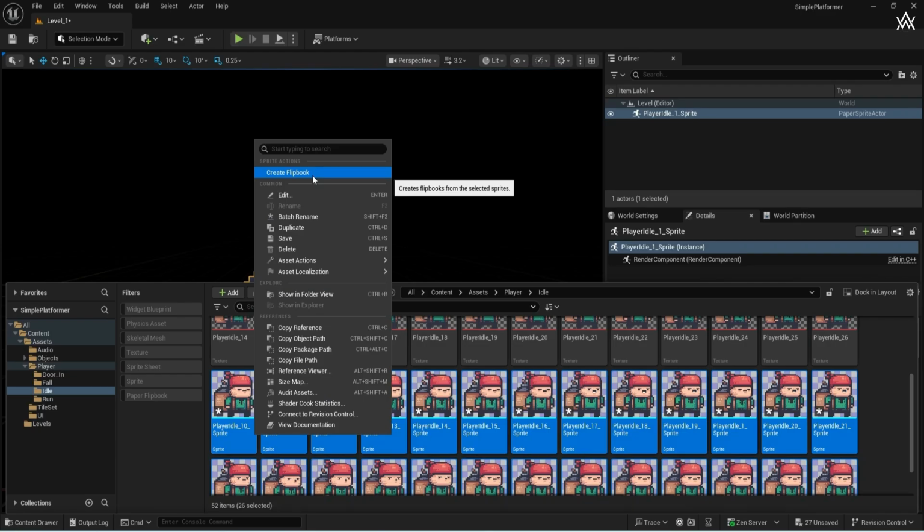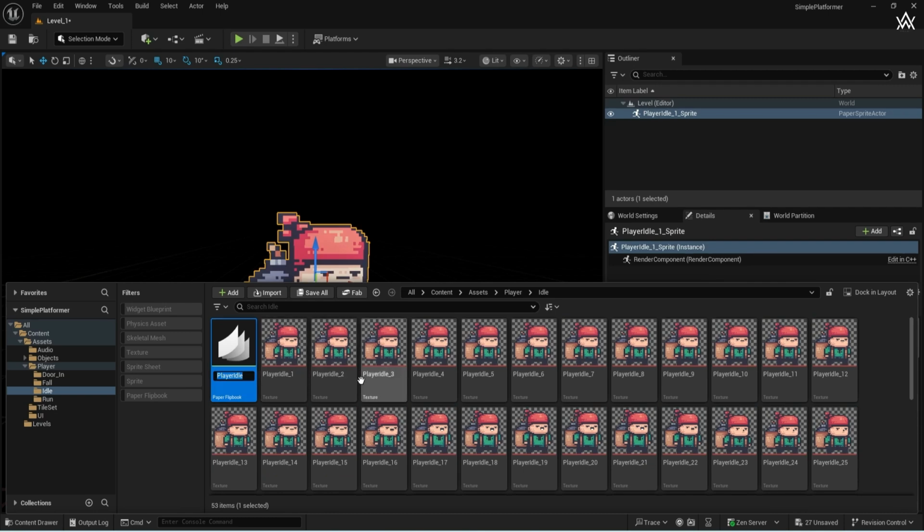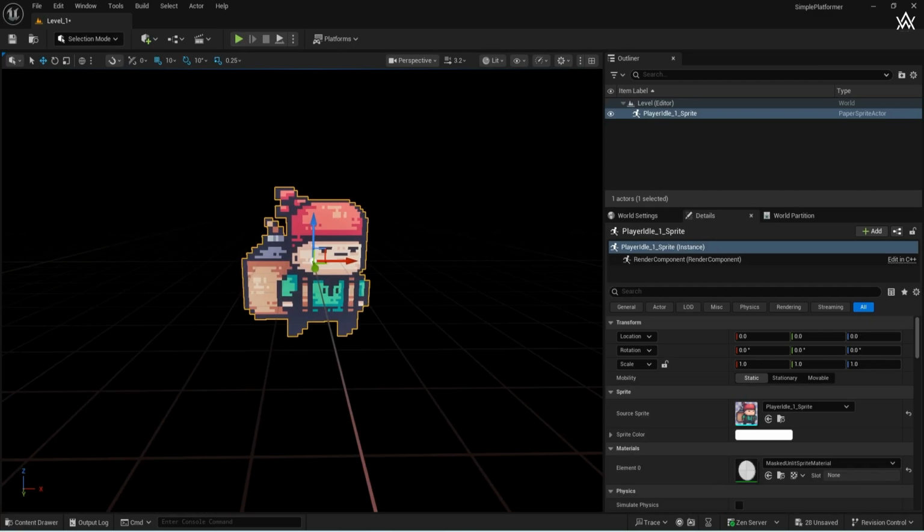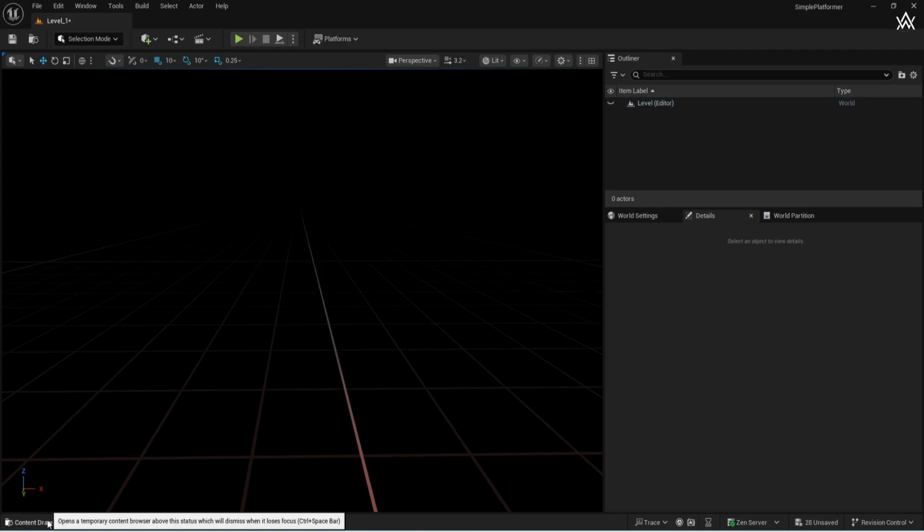FlipBook is an object that we can use to play a 2D animation from some sprites, right? So create a FlipBook. You can see it did create it for us. I want to name it FB for FlipBook player idle, right? If you hover over it, you can see it is playing an animation. No, I don't want to use this sprite in our level. I want to delete it. So select it, hit delete on your keyboard.